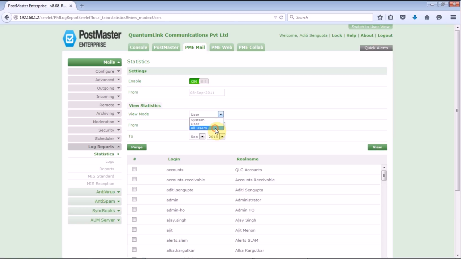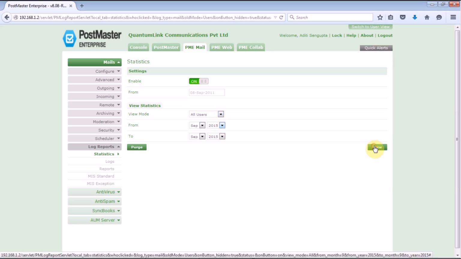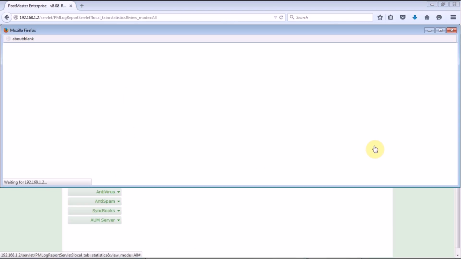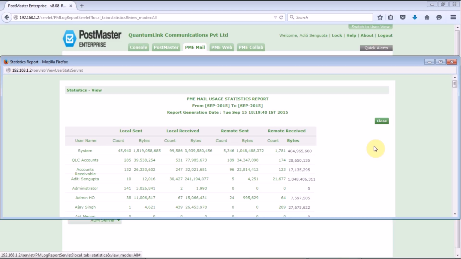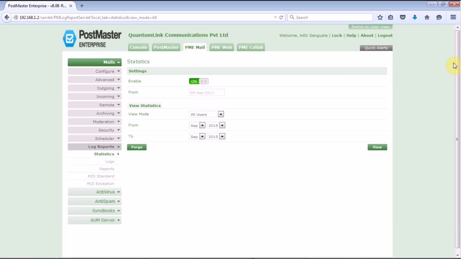If you select all users, it will give you all the user statistical data along with your system data as well. So this is how you can configure your PME mail user statistics report depending on a specific period of time. Then you have the purge option, which will definitely reset the data of your stats in your PME mail.